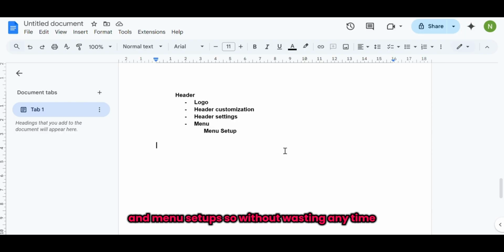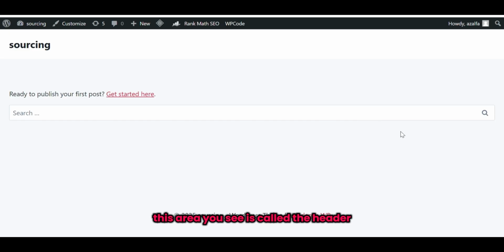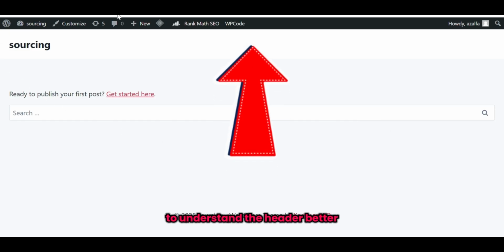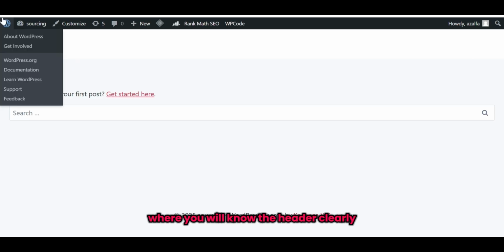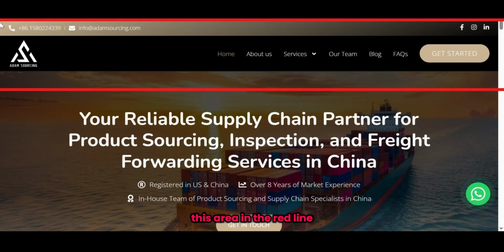So without wasting any time, let's start our lecture. This area you see is called the header. To understand the header better, I will show you a website where you will know the header clearly. This area in the red line you are looking at is called the header.